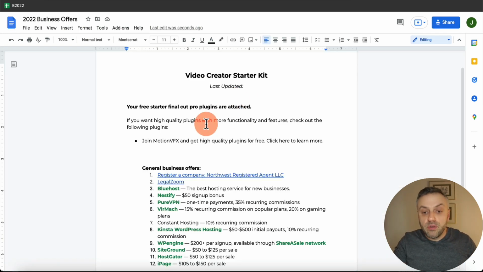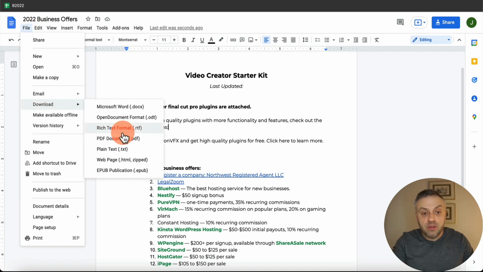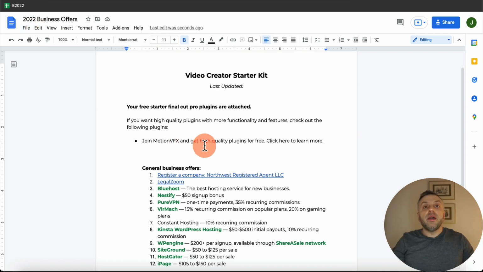And then what you want to do is you want to go in here, you want to go to File, Download as a PDF, and you want to provide these two files to people. So you're going to give them links to free plugins and this video creator starter kit. And then you can promote it using all kinds of methods. You can go on Facebook groups, you can create a video, a YouTube video about how to install a free plugin, and then you can have links below that video.